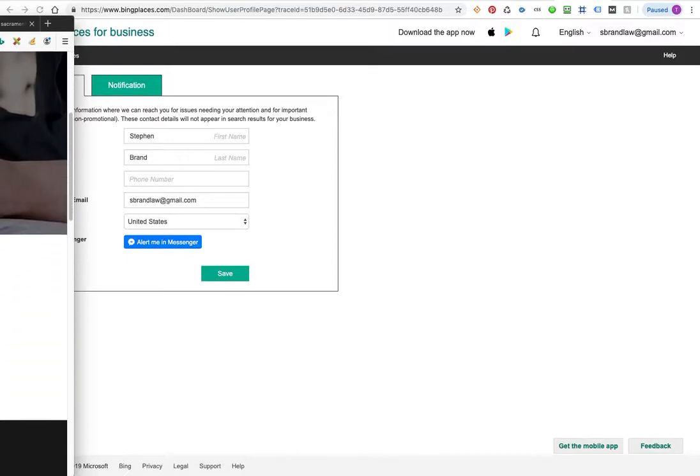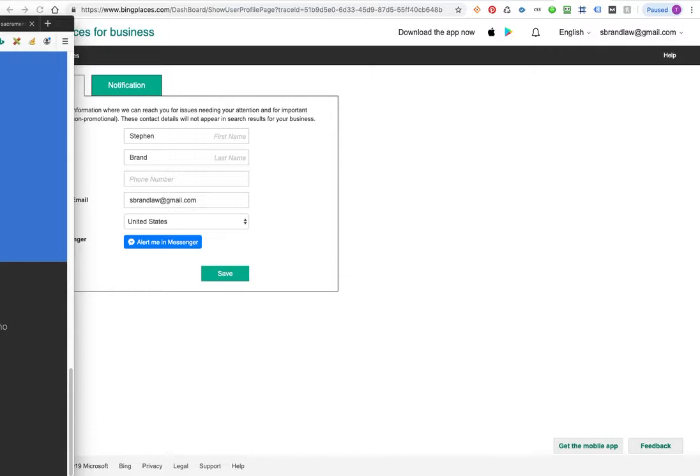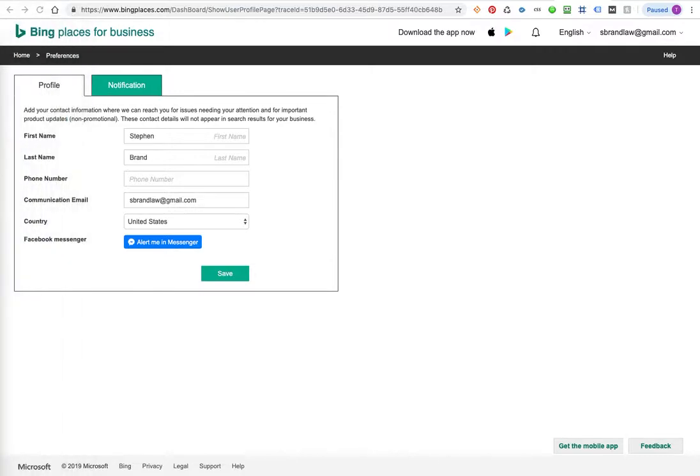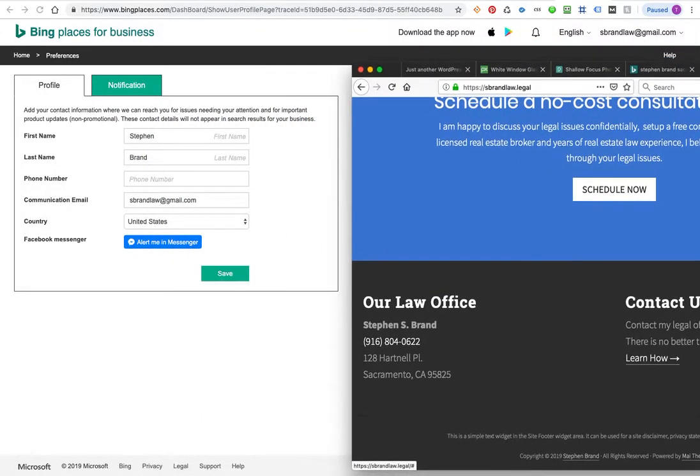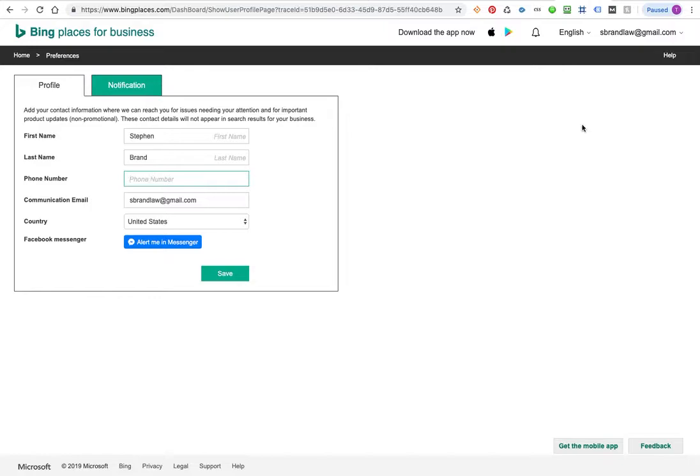So one of the biggest things that you need to know is that we need to match the information on your website exactly as the same information on Google. Phone number, everything, even to the point of how the phone number is displayed. So we know that his phone number is right here, and so I'm just going to go ahead and type it in.